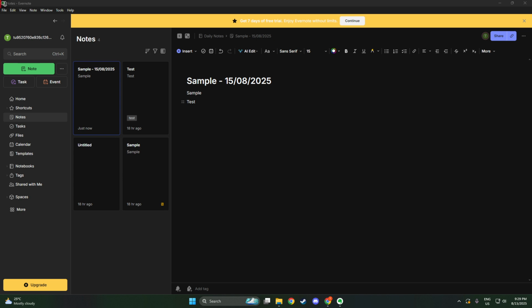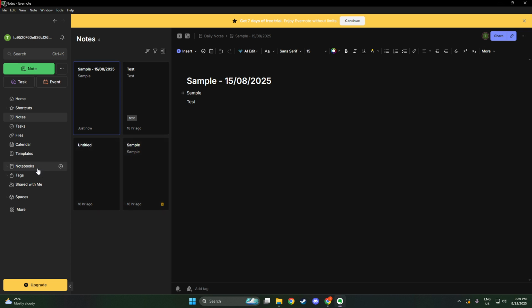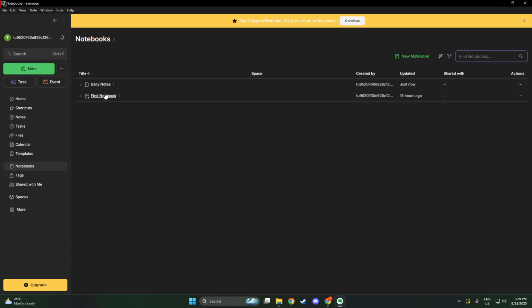To start, open the Evernote desktop app. It's important to note that this process requires the desktop version, as the web version doesn't support exporting notebooks. Make sure you're logged into your account and that any notebook or notes you'd like to export are fully synchronized and updated. This way, you won't miss any recent changes.